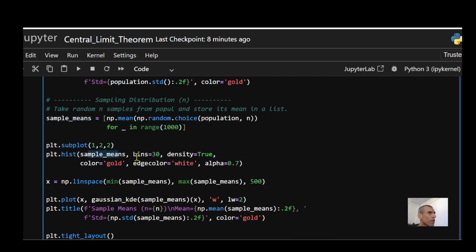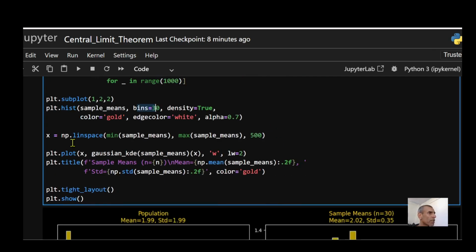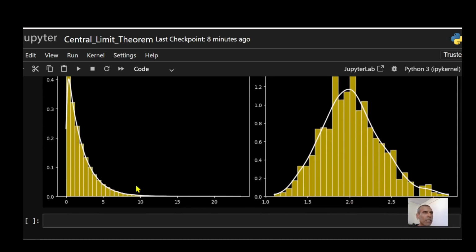So I give the sample means, I specify my bins, and then I specify my X value. X goes from the minimum value of your sample means to the maximum value. In this case, I'm generating 500 points. So I plot it, and you can see how your graph looks. And look at the graph. It's almost like a bell-shaped curve right here. This original distribution is an exponential distribution, which is skewed towards the right-hand side, but according to the central limit theorem, this should be a bell-shaped curve, and you can see it is.